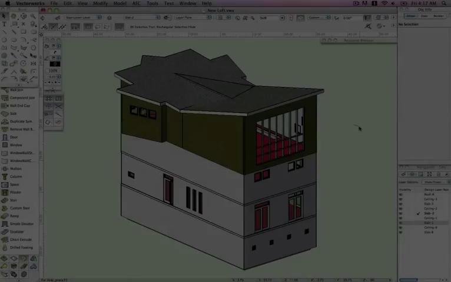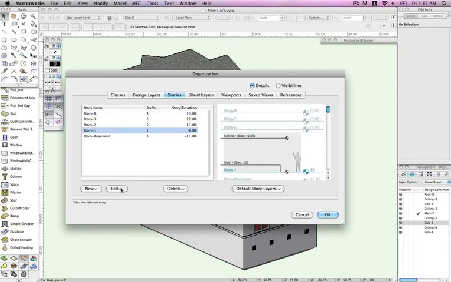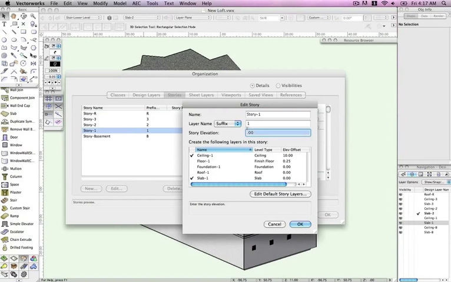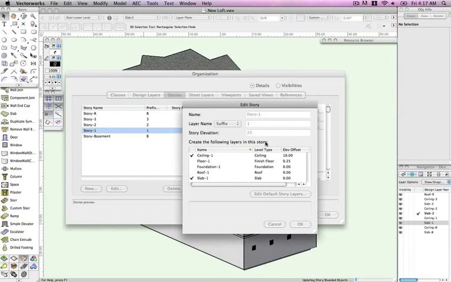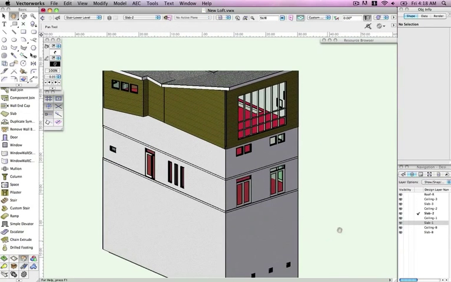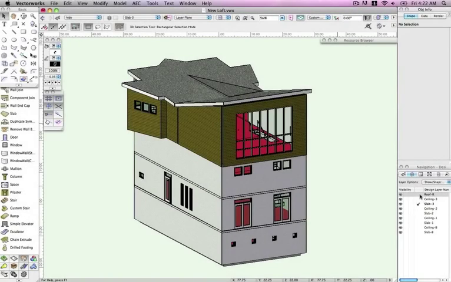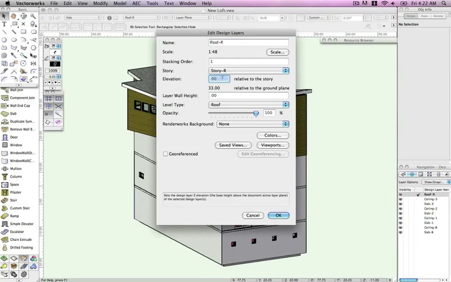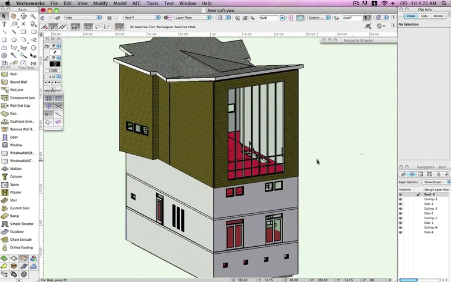As simple as that was, the best part of stories is that if you modify a design layer or story's elevation, all of the bounded objects will update accordingly. Now you can spend less time making adjustments and more time designing. Take note that this window wall is also updating, because along with walls, slabs, escalators, and columns, it is a story-aware object that will dynamically update with stories.